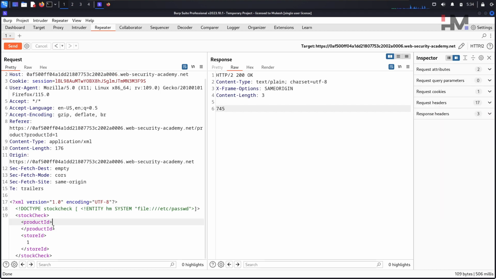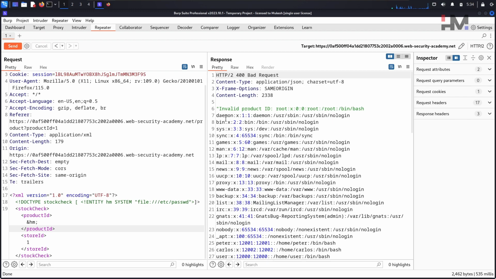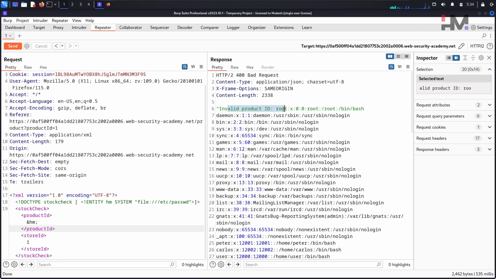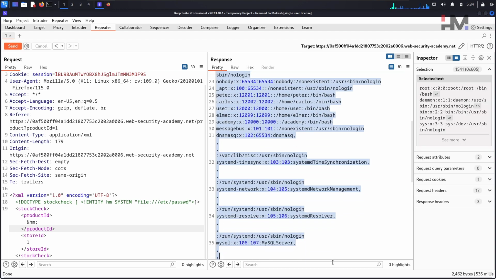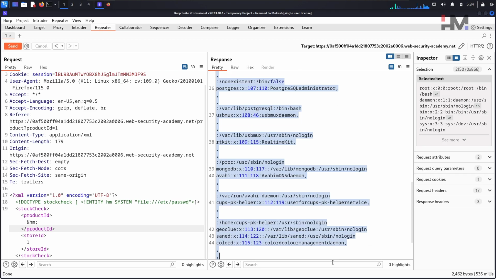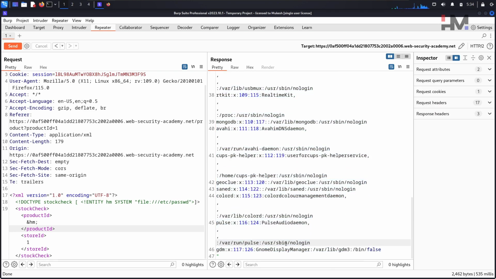We can call it here in the product ID. So this is the syntax of how we call something: ampersand, hm, and at last a semicolon. Now hit send, and now boom. If you can see, it says invalid product ID, but after that it gives the whole data of this particular file. So this is how simple an XML injection works, but the point is the syntax. You need to learn how exactly you need to call everything. Even if you define it, you need to call it again.